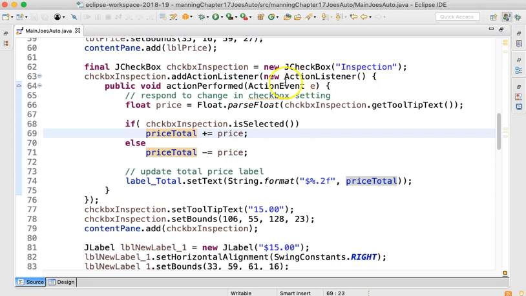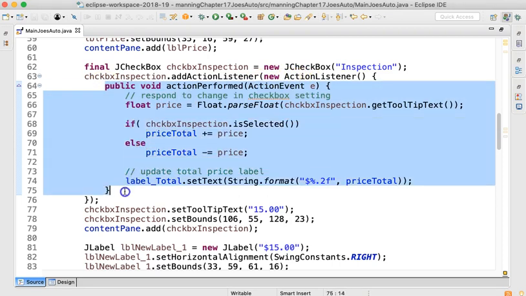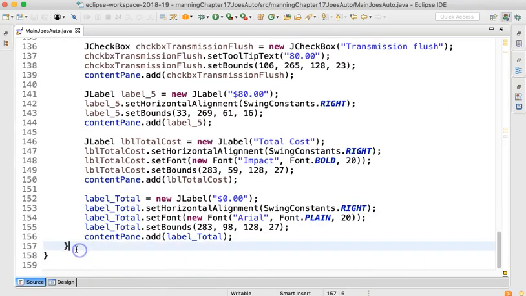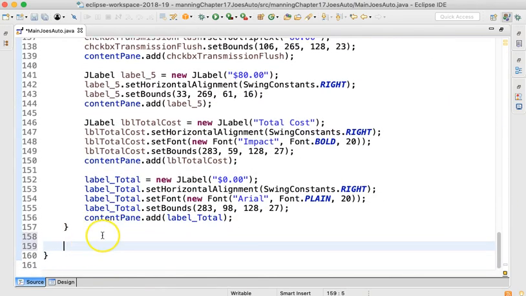I'm going to copy this action listener. I'm going to copy the public action performed method from my action listener. Copy. I'm going to go down to the bottom and define a checkbox handler that will be the generic handler for all my checkboxes. So I define a class. Let's call it check. We'll use the same spelling. CHBX handler.